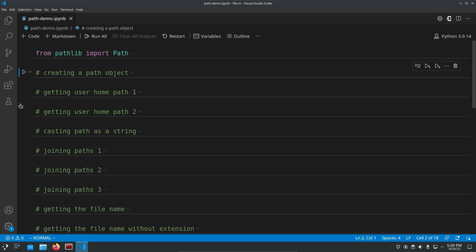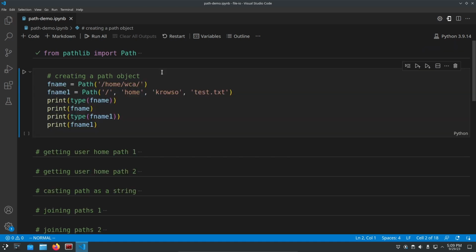Alright, the first thing we need to do in order to use the Pathlib module is simply to use the import line: from pathlib import Path. I'm going to go ahead and run that, and that's pretty much it. And in order to create a path object, we just call upon Path and pass in at a minimum one string parameter. I have two examples here.